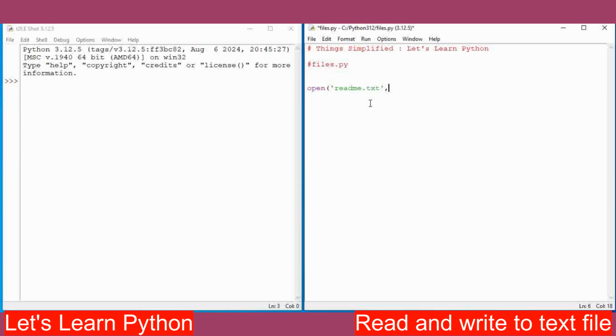Now here we have to give the mode. Now what is this mode? We can open the file in write mode. If the file does not exist, we can create a new file and write to it. We can read an existing file. We can add data to an existing file. So for example, now we want to create one file, so we will say W.